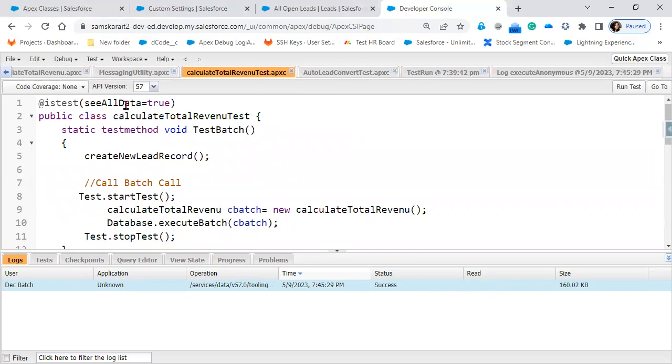Sometimes we use see all data in case you want to see the user record, or the public group, or the queues, or the groups. In those scenarios, we use see all data. Otherwise, we do not use it. For records, we always have to create a record in the test classes. That is the best practice of testing.